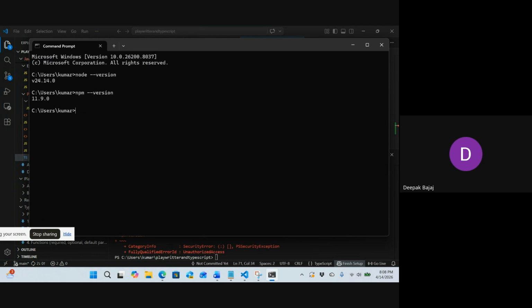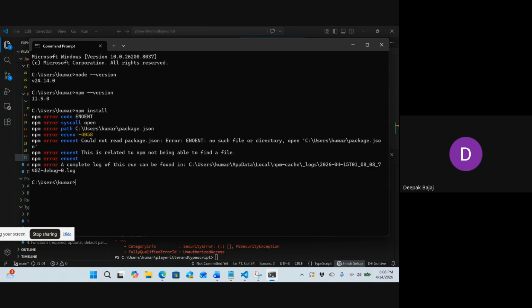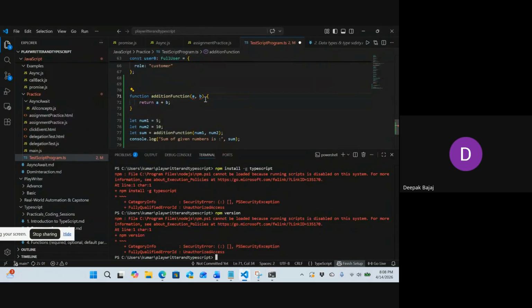Now type here npm install -g typescript. Okay. Now go to your VS Code terminal.